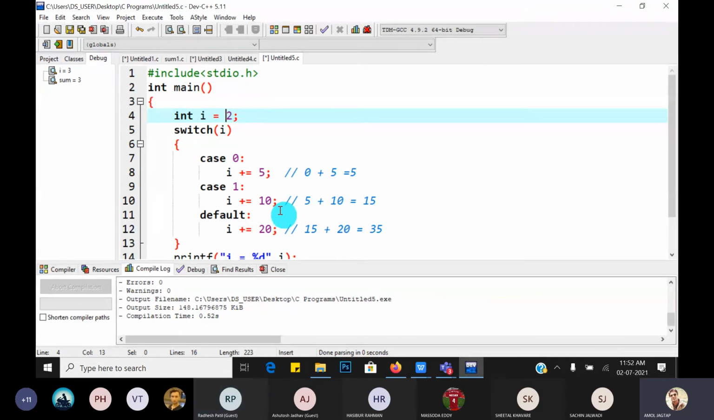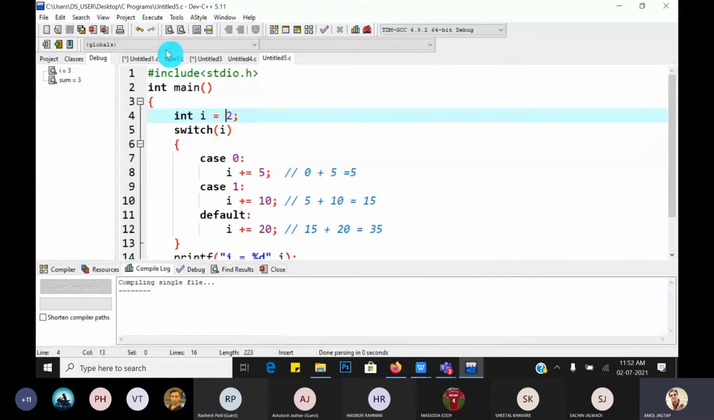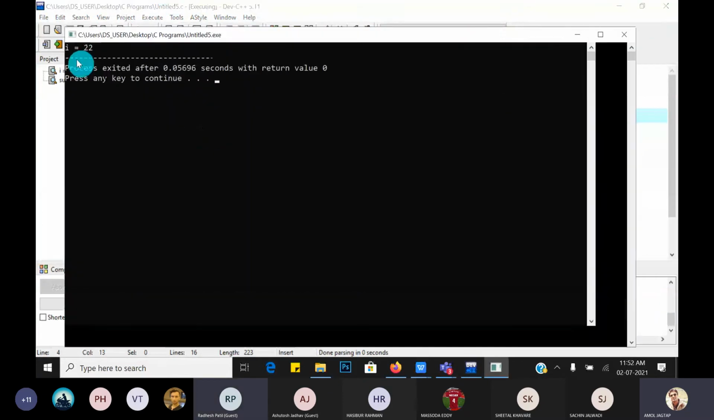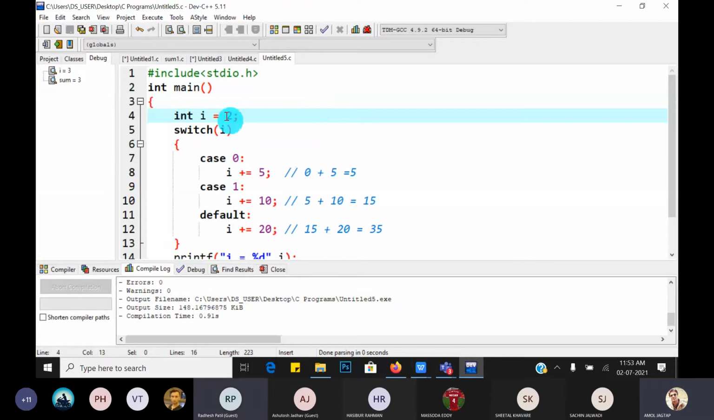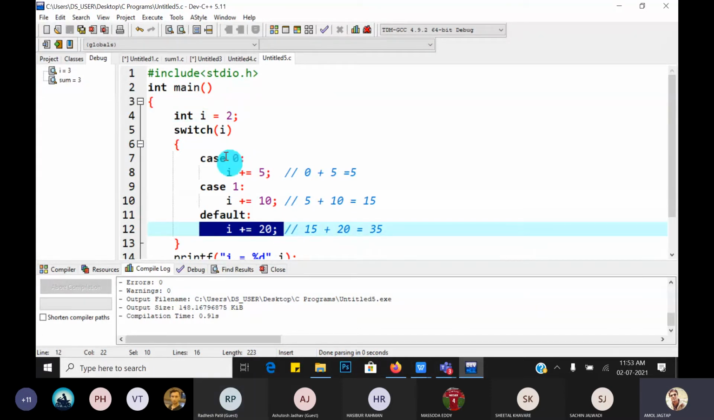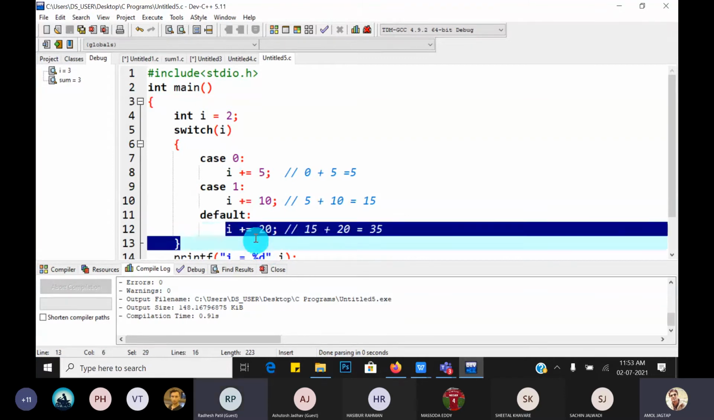There are lots of questions, so for that purpose you have to know everything about this construct. Now I hope you understand. If I is equal to 2, tell me what is the output immediately. 22. Yes, compile and run, it's 22. Because 2 is not matched with 0 or 1, no case matches, so it executes default. Default is executed when no case is matching.